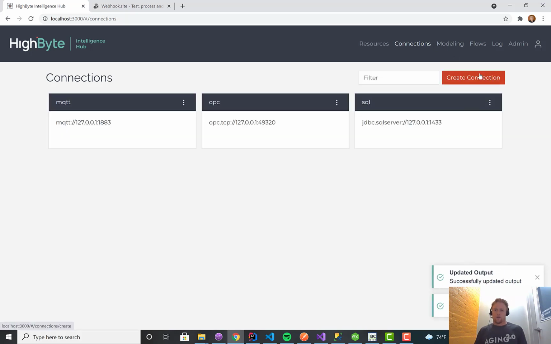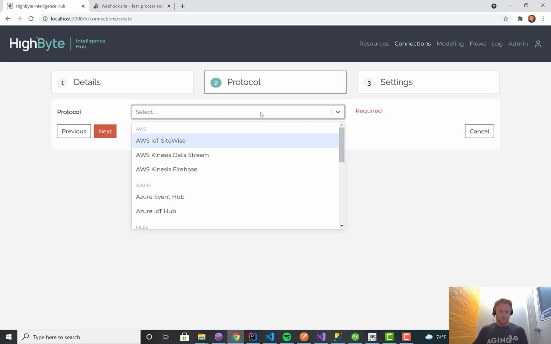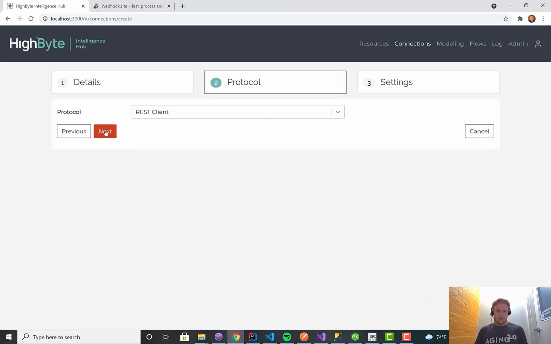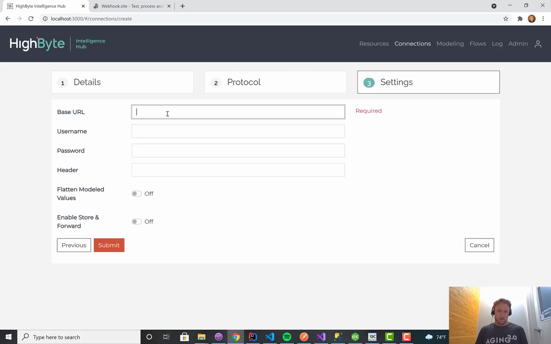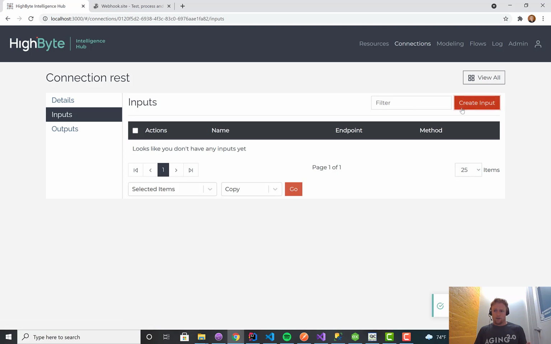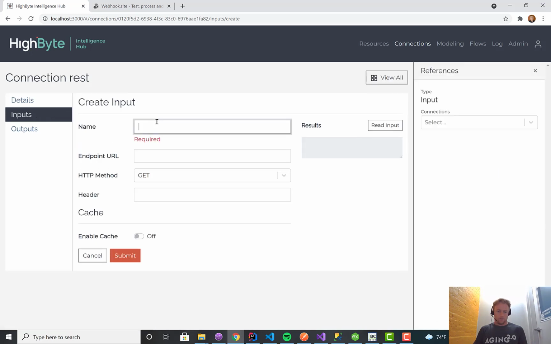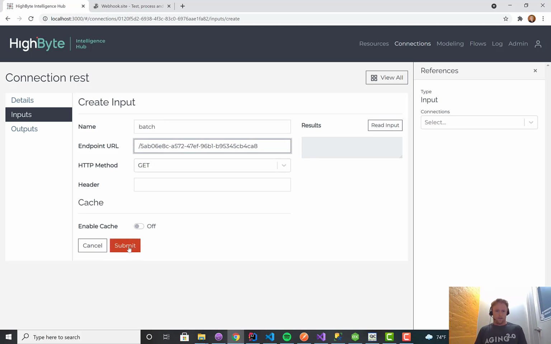The last connection I want is a REST connection, because this dynamic input stuff works over REST now too. So I just want a chance to show you that. In here, I use this webhook site quite a bit to test REST data. So I'm going to copy in the base URL, and then I'm going to make an input. And in the input, I'll call this batch and put the input identifier.